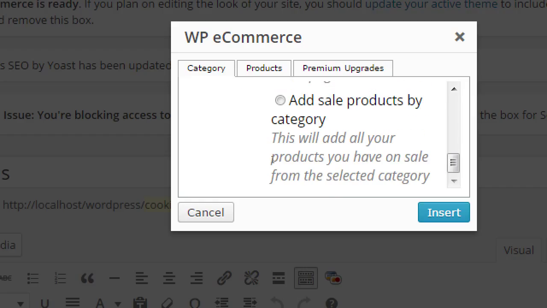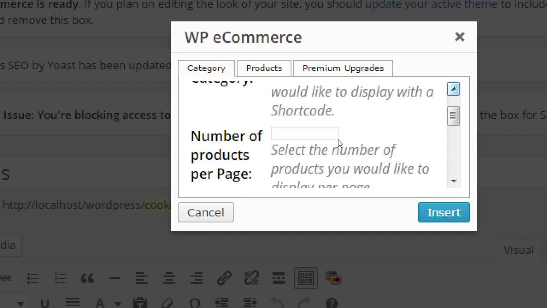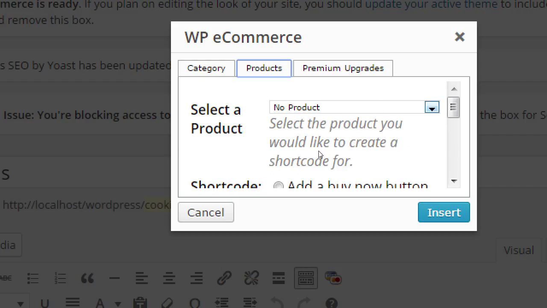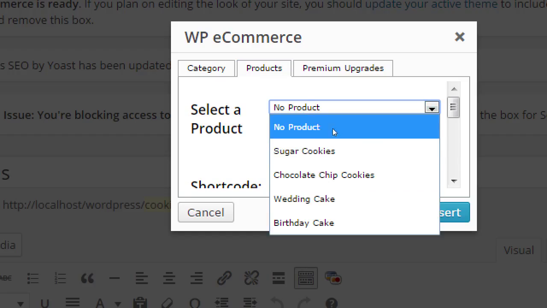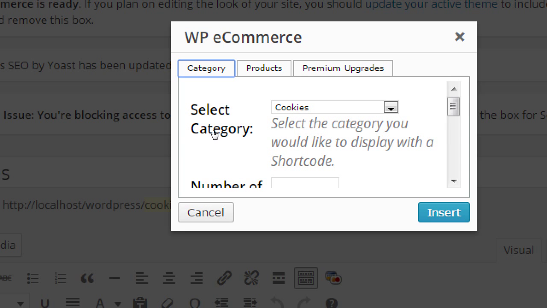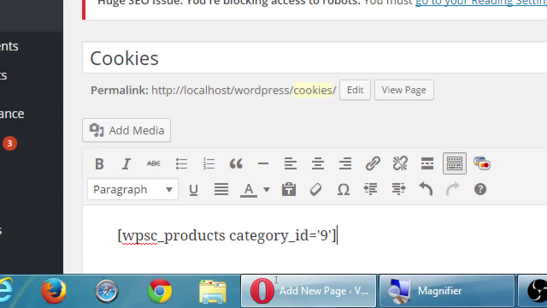Or the second one is, I only want to show the cookies that are on sale on this page by selecting the second option. I won't select any of these, but that's how you can further fine-tune the screen. The only thing I did here was I selected, I want to show the cookies category on this page, nothing else. Notice you can show individual products. That's pretty cumbersome, I think. But anyway, just one product category, insert. The short code says WPSC underscore products category ID equals 9.